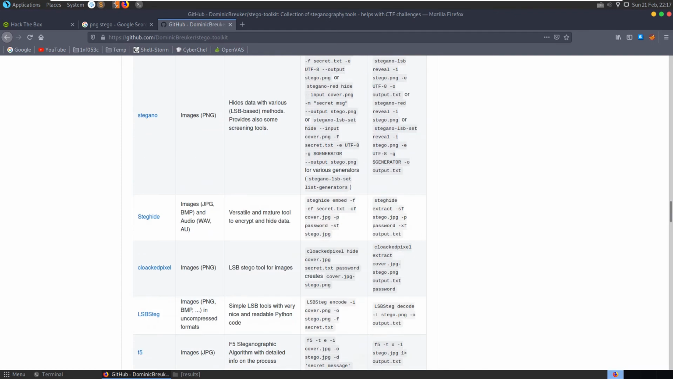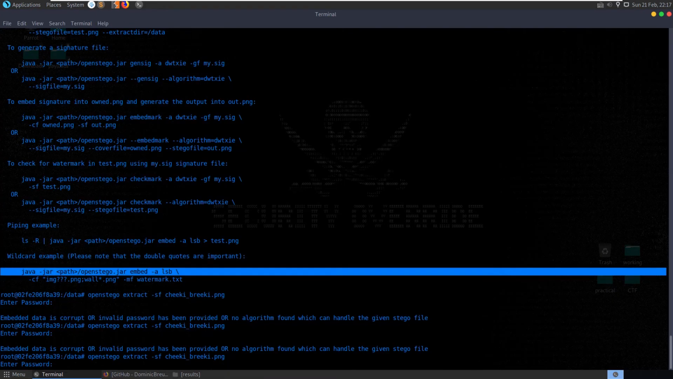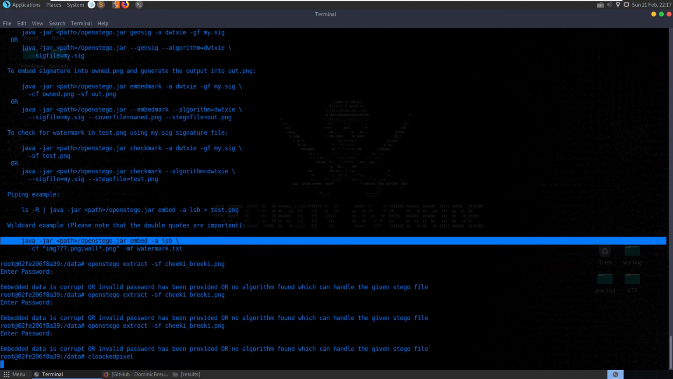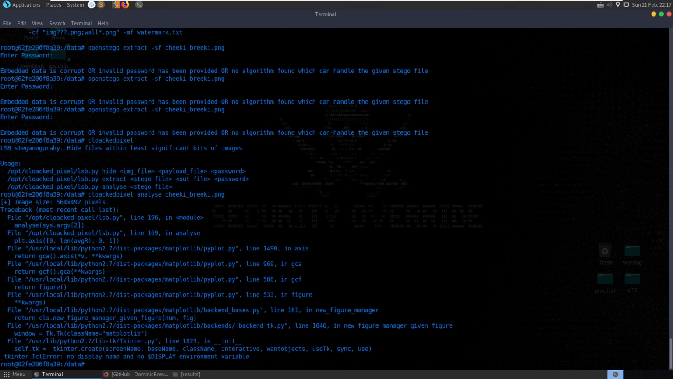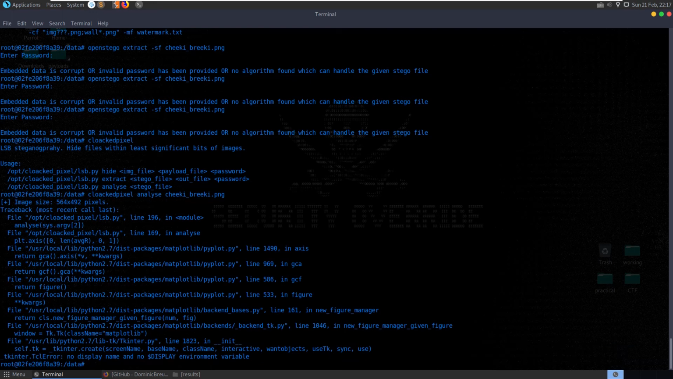Outguess is for JPEGs. Okay, images, cloaked pixel. Let's have a look. Cloaked pixel, and we can do extract. Oh, let's try analyze, and then cheeky breaky. Okay, we've got some kind of errors. It's looking for Python 2. Well, let's put this inside the Docker maybe. But alright, well, let's try extract.